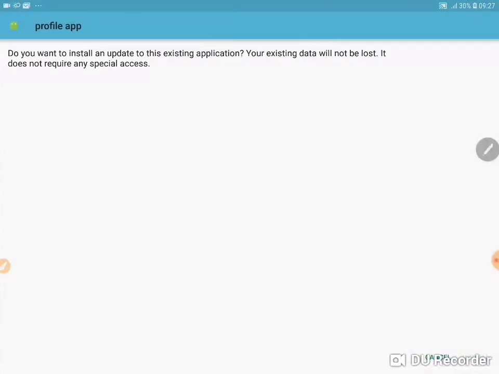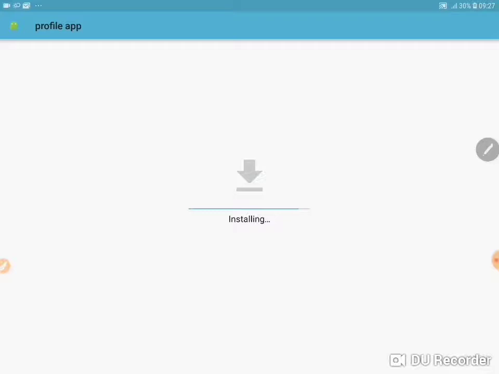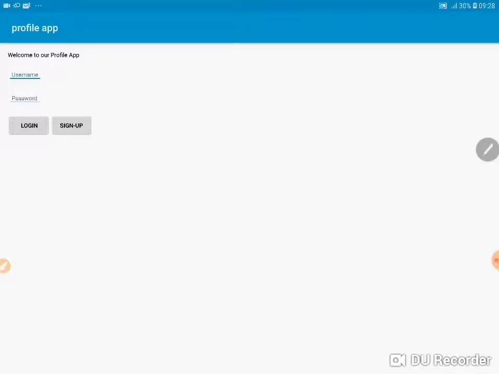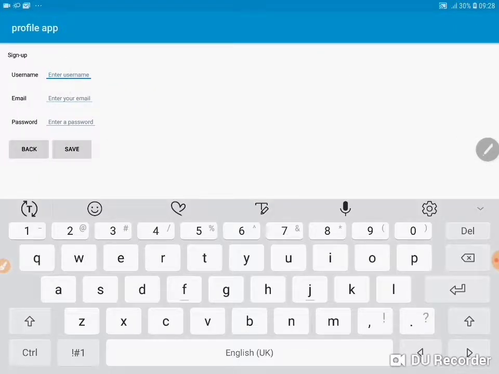Alright, let's install. And then let's open our app. So let's try just clicking the login. So when you click the login, it tells you that you're required to fill in all the fields. And then let's click sign up. So it will take us to the sign up page, and what we'll need to do is enter a username. So in this case, I'll use my name, which is Lekwa.